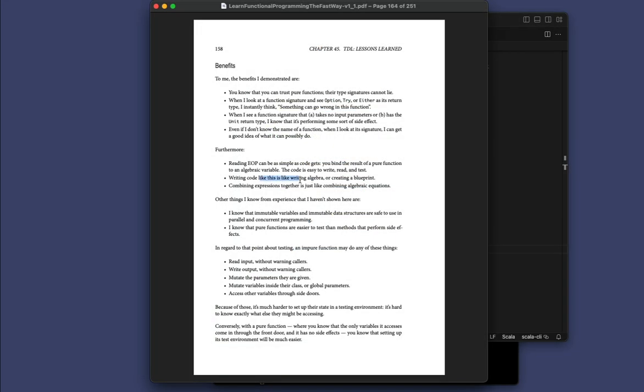So here I probably should have said that writing pure functions is like writing algebra. And then when you start combining those expressions together, that's where it starts to feel more like combining algebraic equations. And some people call this combining process composing or composability of your equations or your functions. A few other things I know from my own experience that I haven't shown here is that immutable variables and immutable data structures are safe to use in parallel and concurrent programming. And then another thing that I know here is that pure functions are easier to test than methods that perform side effects. And in regard to that, I talk about this.